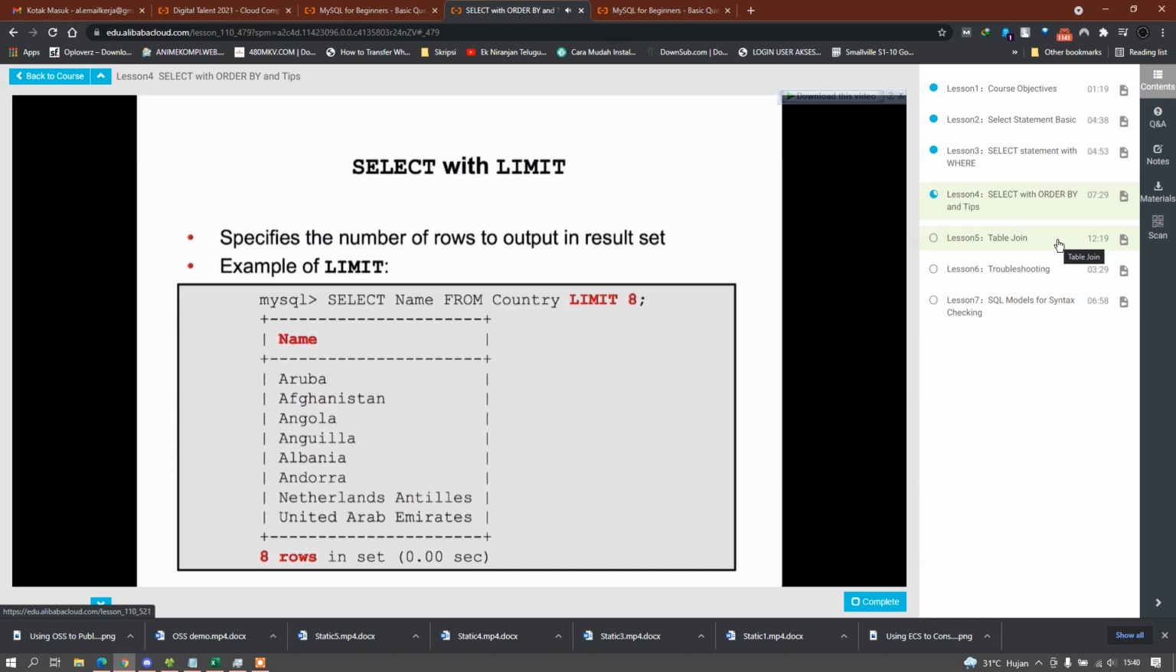When followed by a single integer row count, limit returns the first row count rows from the beginning of the result set. As shown in the example in the slide, if we want to select just the first 8 rows of the name column from the country table, we can use limit 8.